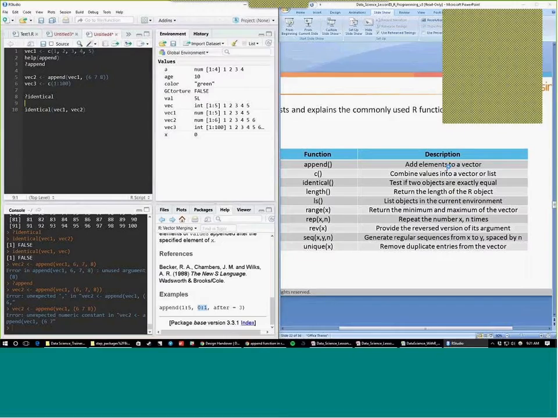Okay, so identical, we've tested. We understand that it tests essentially whether it's a scalar, a vector, a matrix, whether two are exactly the same in class and what they contain.